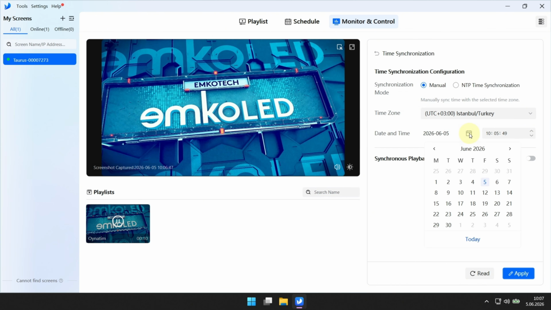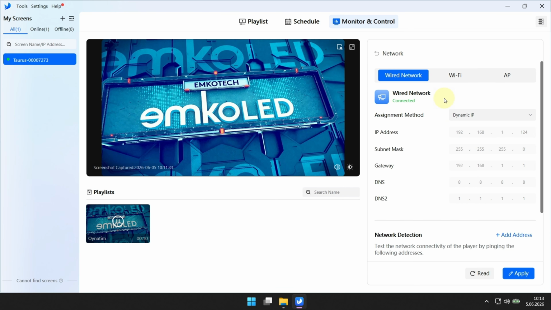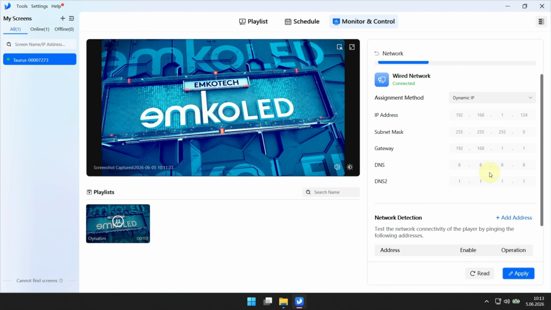In the Network tab, you can view the network settings for your Novastar device. In the Wired Network tab, you can view wired internet settings, and in the Assignment section, you can assign a dynamic or static IP to your Novastar device.